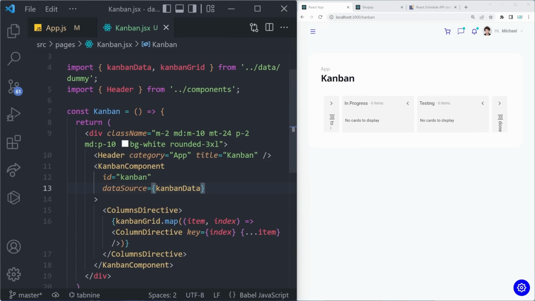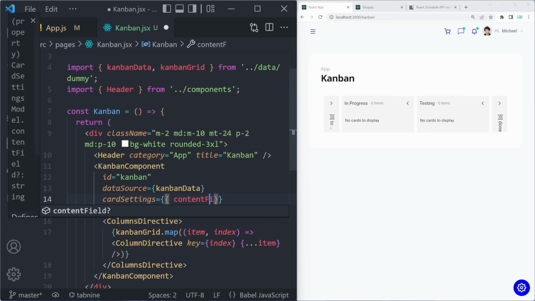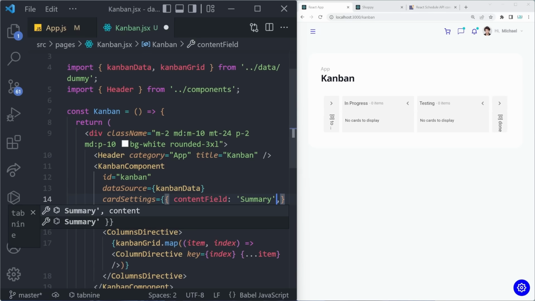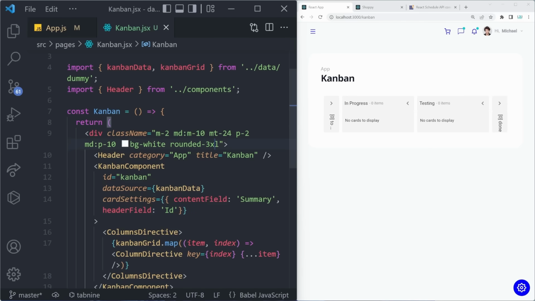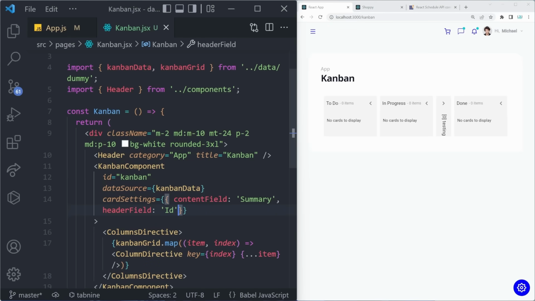So what we have to do is we have to say card settings. And then inside of there, we can pass in the content field, which is going to be equal to summary, written like this. And we can also give it a header field, which is going to be equal to ID with a capital I. Now, if you save that and reload the page, as you can see, we still cannot see our actual items.